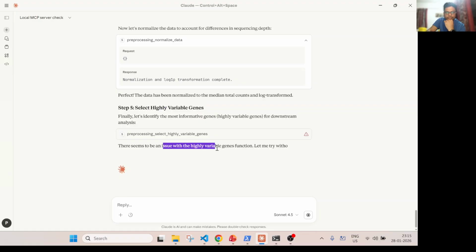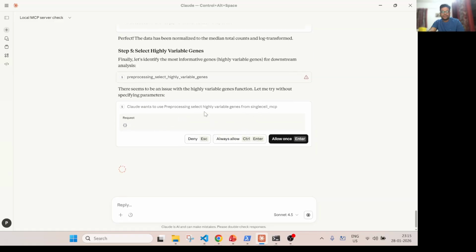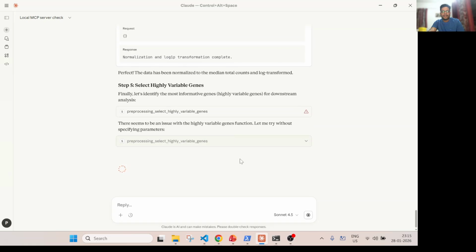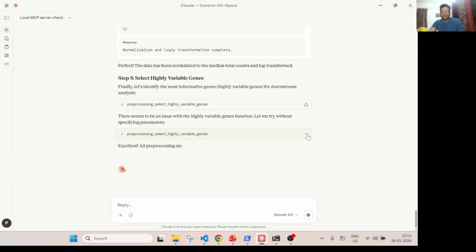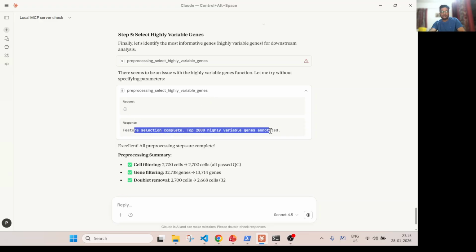There seems to be an issue with this function. Let me try something. Some Python function might be the problem. Actually, I tried only once, but it worked the second time. I think the first time it did not call that function properly, so it auto-corrected and tried again. Now it says that 2000 genes are there.